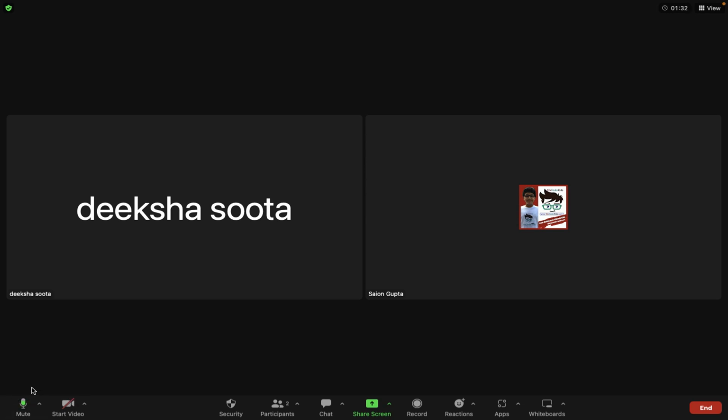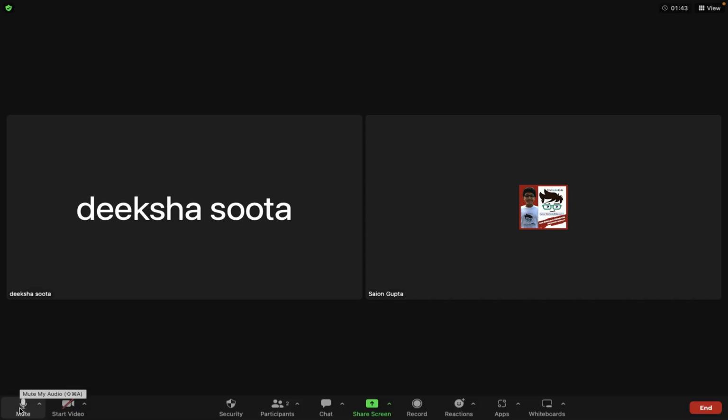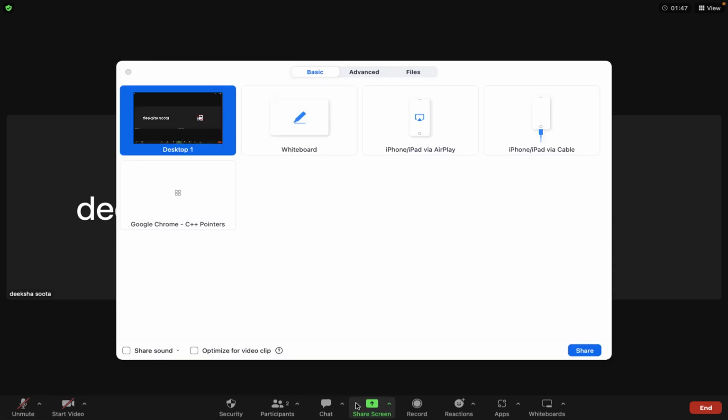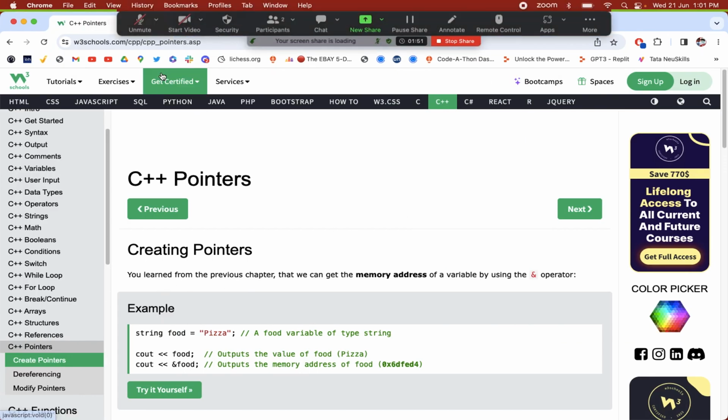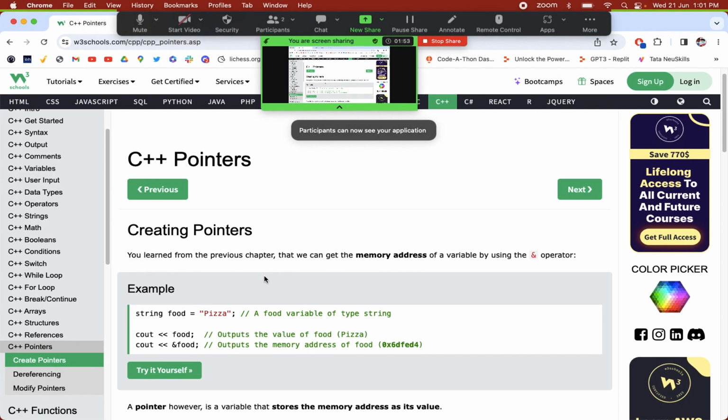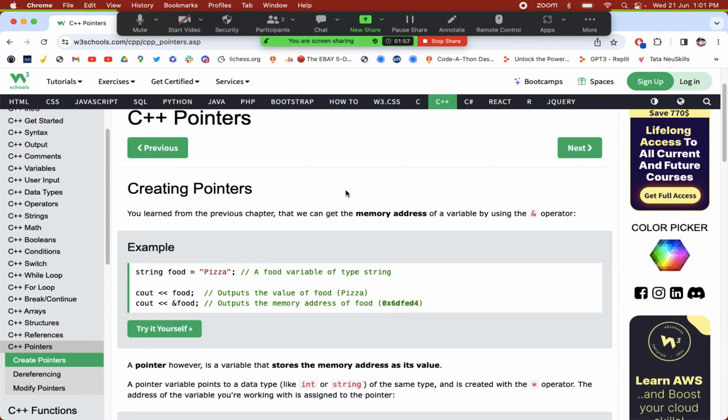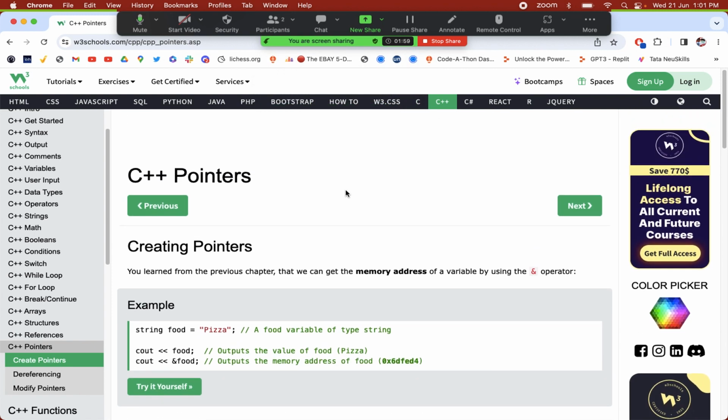So today we are gonna continue with where we left, that is the pointers chapter, and then today we are gonna learn about functions. Okay. Alright. So I'm just sharing my screen. Alright. So here, can you see the screen now? Yeah, it's easy. Alright. So C++ pointers.